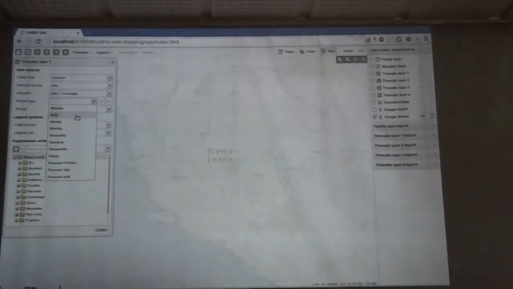And then let's select a period type. We have static period types right here. So if you want, say, the data for 2012, you select yearly, and then 2012.